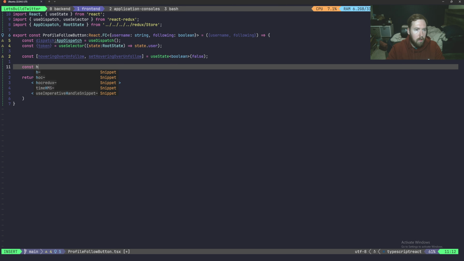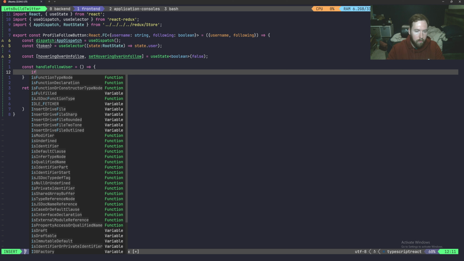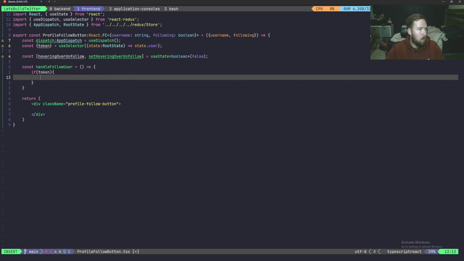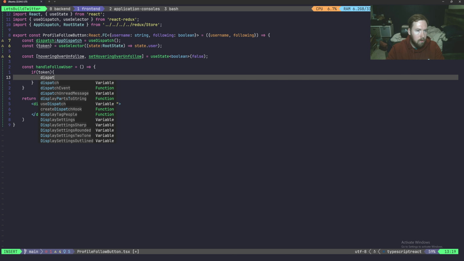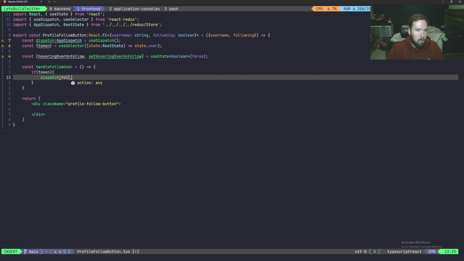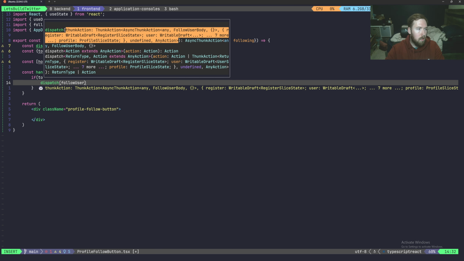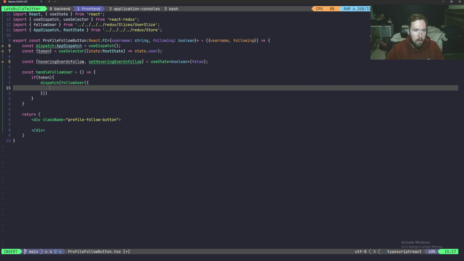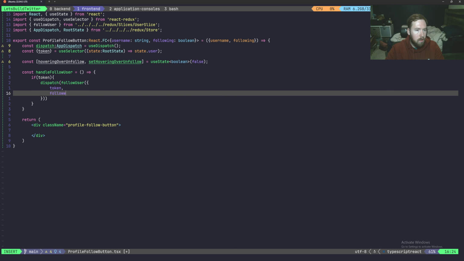Let's go ahead and say const handleFollowUser. And here, this is going to be a very simple arrow function. So this is going to say if we have a token, we're going to go ahead and dispatch followUser, and this will follow or unfollow the user depending on if you're following them or not. Token, and then username. So if we're following them already, it'll unfollow. If we're not following them, it'll follow them.